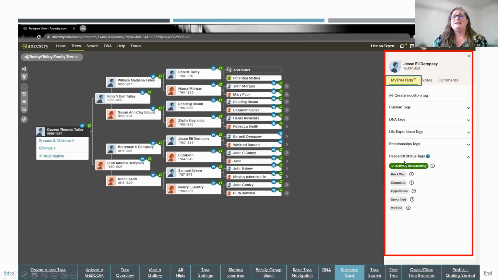It's going to show you what tags you currently have associated with them. So I have a tag that I have checked that says actively researching. So I have 1 tag associated with this person. So looking at the tags for Jesse, it opens up this little panel over here on the right.